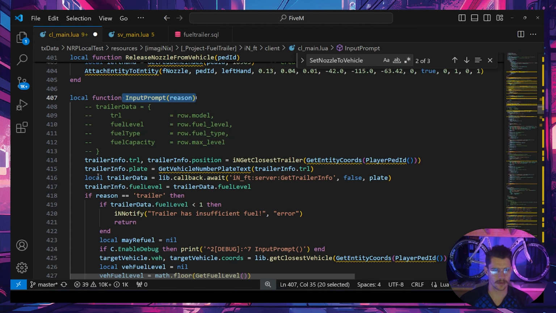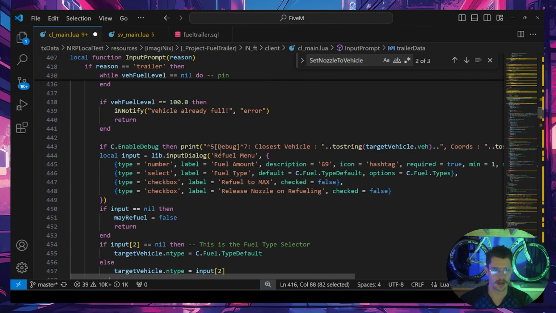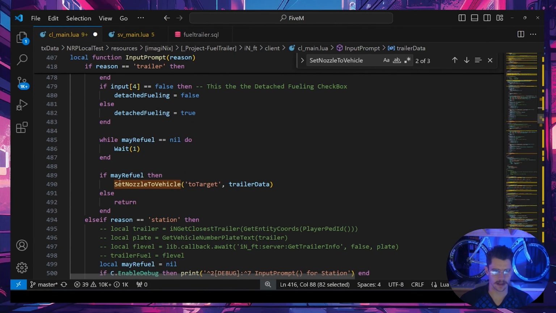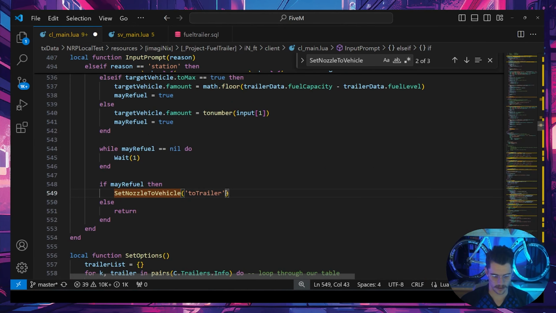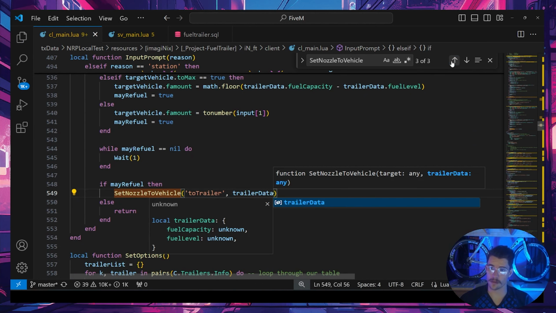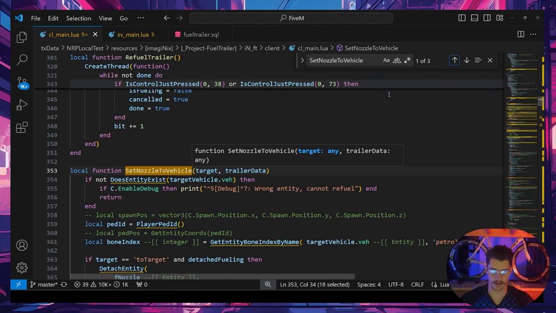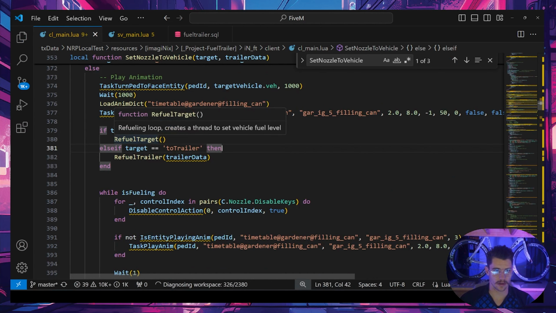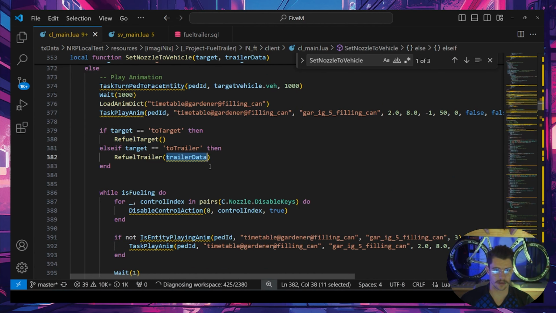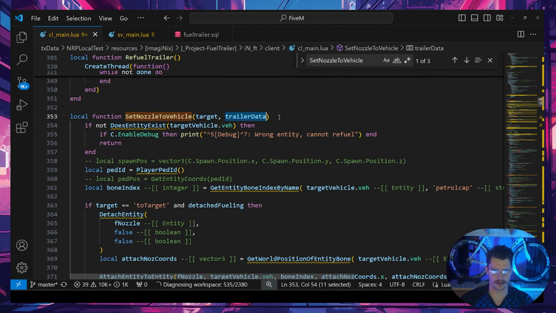Whenever we call input prompt, we get the trailer data, and we'll send it whenever we set the nozzle to the vehicle. We'll just send the trailer data because it will be helpful for two reasons. Whenever we are refueling a target vehicle, trailer data, hello, this is trailer data.